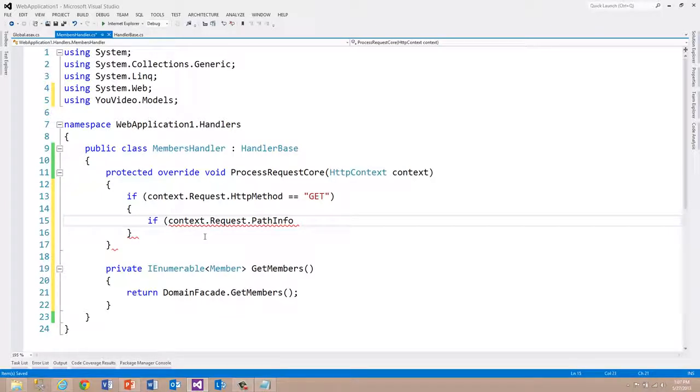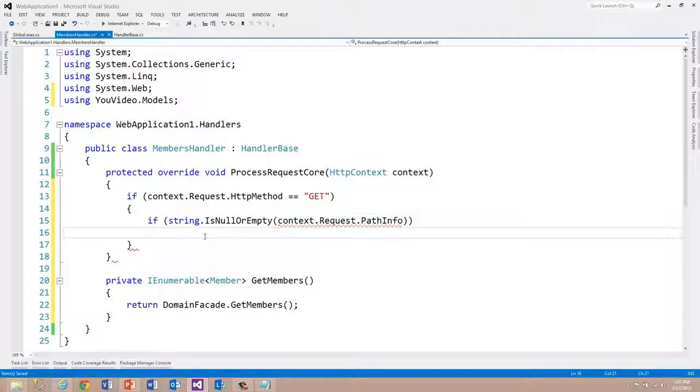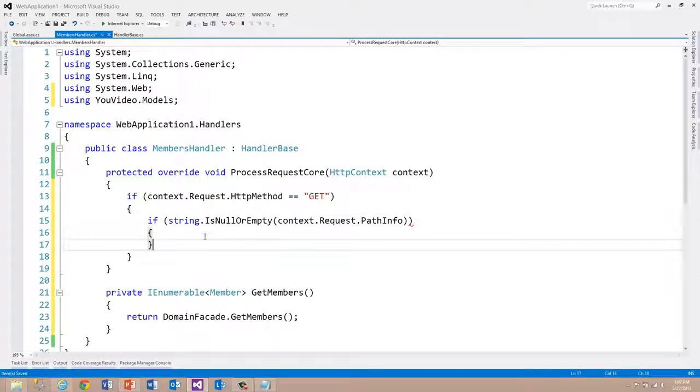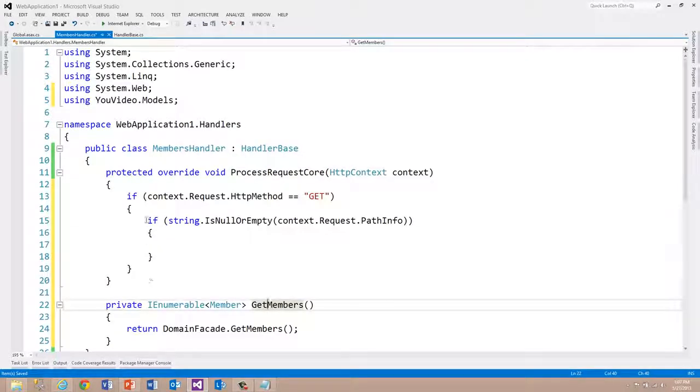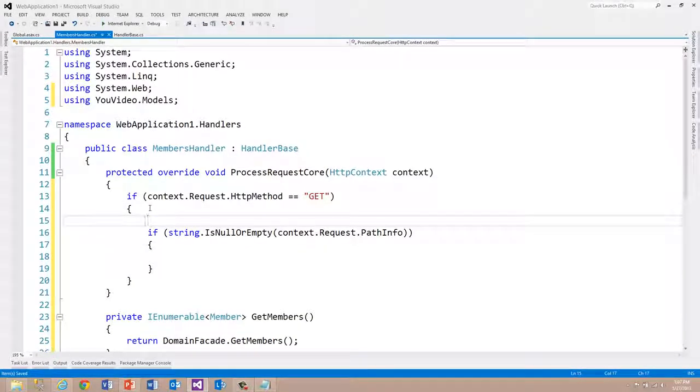So we could do this: if string.IsNullOrEmpty, that means there's no path info, so there's no ID. Then we could just call get all members, so GetMembers, right? And what we're going to do here is define a data. Let's call this not data but output.